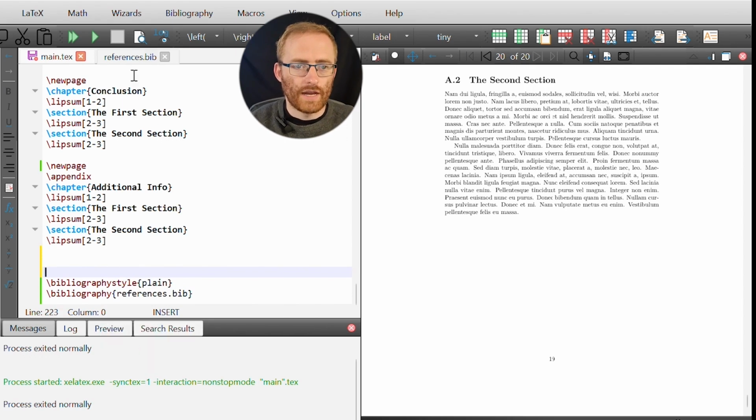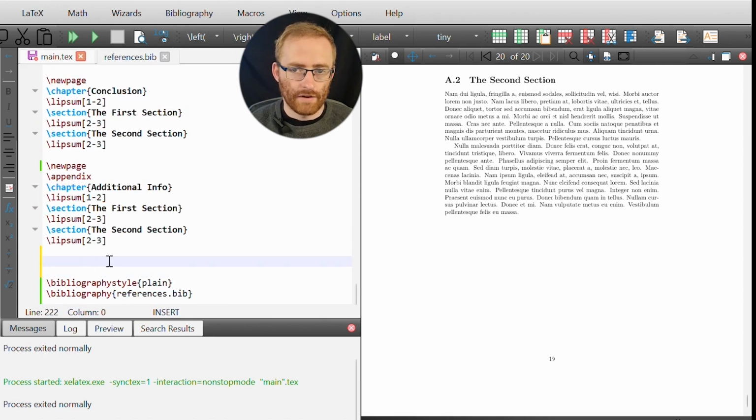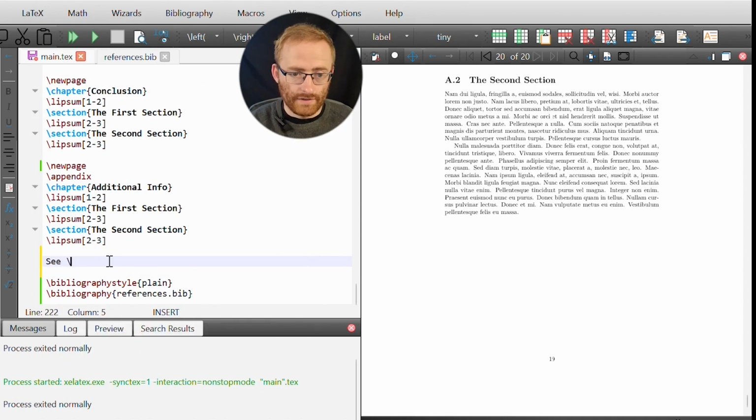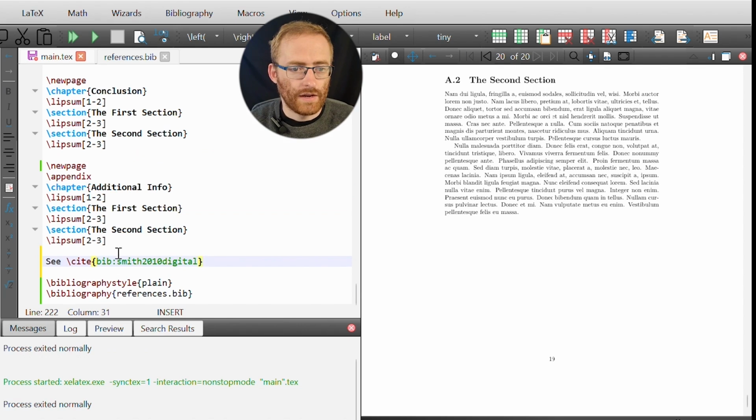And then if I want to cite any of our references from our file, I just have to remember the key. Now, the easiest way to do this is to use a naming convention that's easy to remember for which article or book refers to what key. What I normally do is bib, then the author surname, the year, and some keyword. And then here in my main.txt file, if I wanted to cite a reference, I would use the \cite command, and I just pass it that key, which is in the references.bib file. So I'm going to cite this one here, Smith 2010 digital.